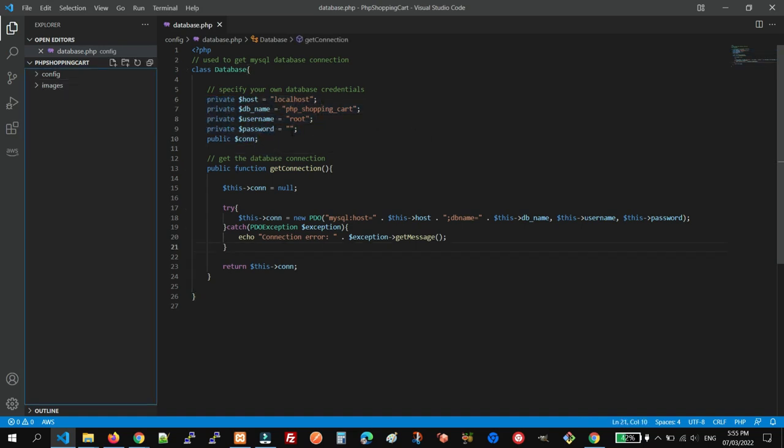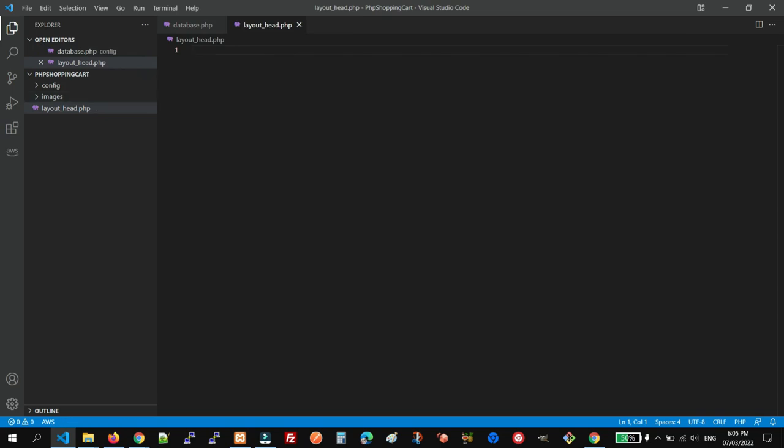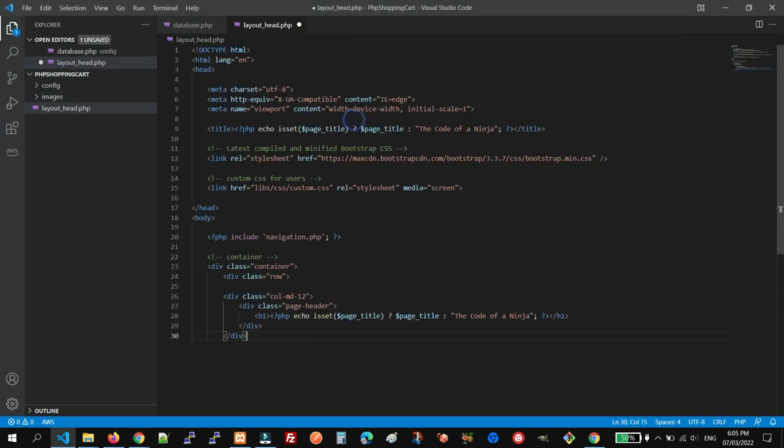We are about to create the layout files. Layout files contain reusable code that we can use on each of our web pages. This will help us have a consistent user interface. Create layout_head.php file and we will use the following code.